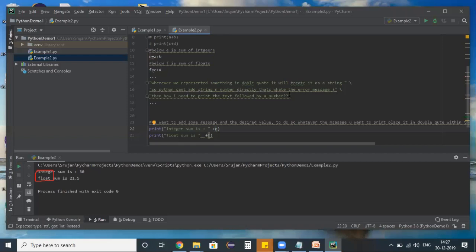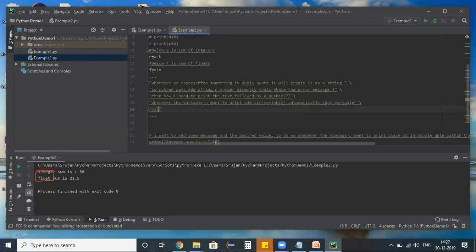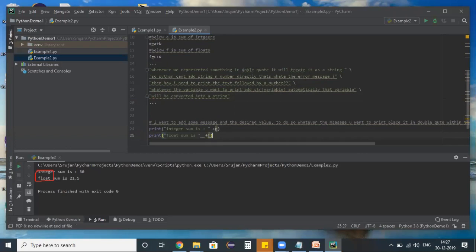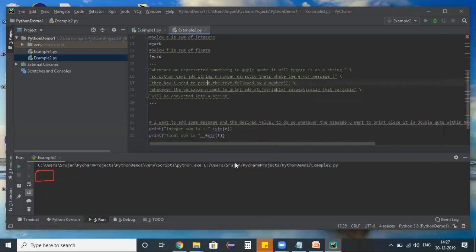info to the console. To do so, whatever variable you want to print, add str, open braces, variable, close the braces. Automatically that variable will be converted into a string. See here, I want to go with this one. So plus str of E, and in a similar way str of F. That's it. Let me run my script and see, run example 2.